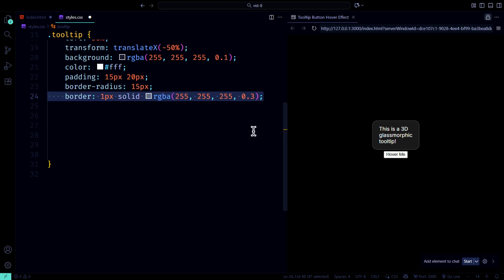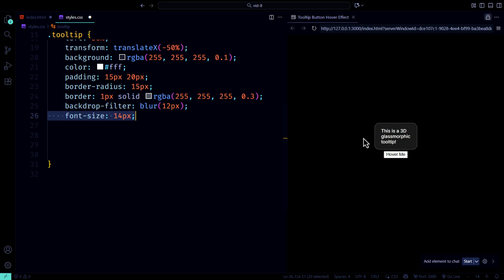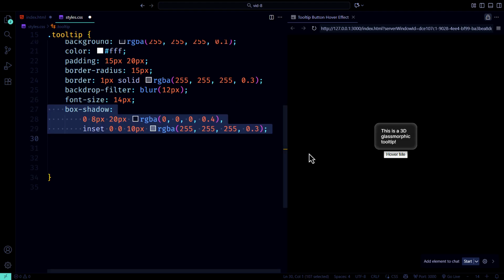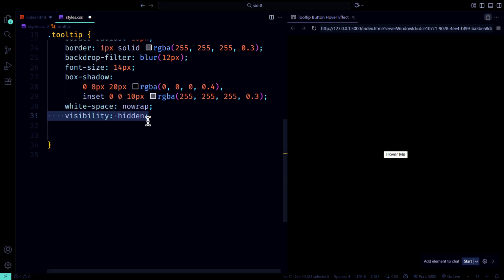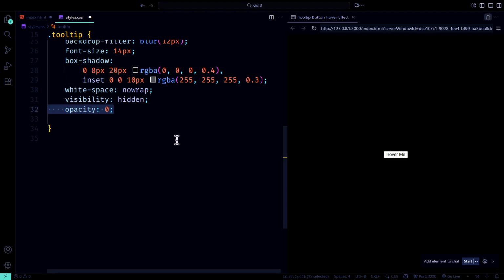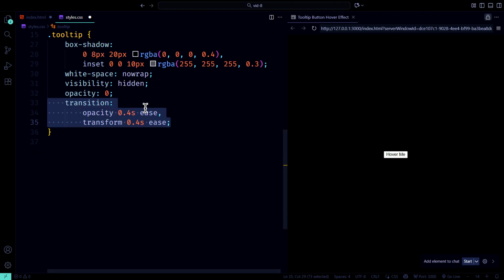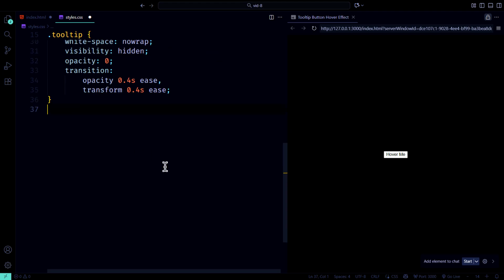A subtle border with transparency helps define the shape. To enhance the glassmorphic effect, we apply a backdrop blur. The font size is slightly reduced for tooltip text. A combination of outer and inner box shadows adds depth and a three-dimensional feel. White space is set to no wrap, so the text stays on one line. Initially, the tooltip is hidden using visibility hidden and opacity 0. Transitions are added for opacity and transform, so the animation feels smooth when it appears.